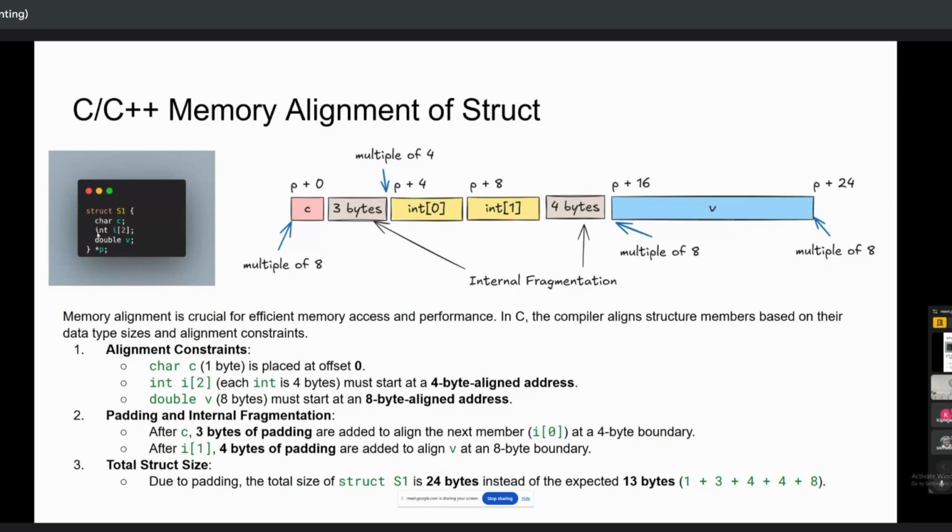The struct you have here, the char is 1 byte, so it adds 3 bytes so that the next index is a multiple of 4. Then the ints are 4 bytes each, making 8 bytes, and since the double here is 8 bytes, the index is not a multiple of 8, so it goes to 16. So it will add 4 bytes of padding. These are what we call internal fragmentation. These 3 bytes and 4 bytes you see here in a different color are never used, but this is how you calculate the addresses to access the values.